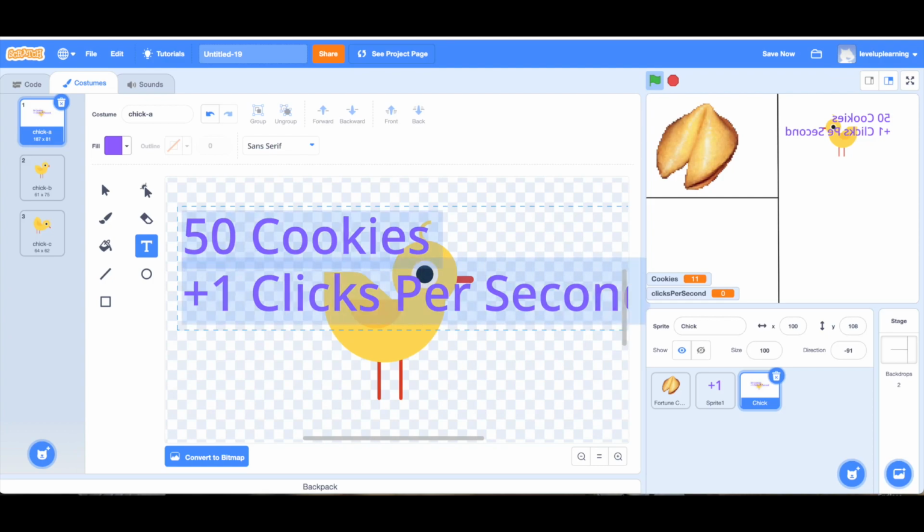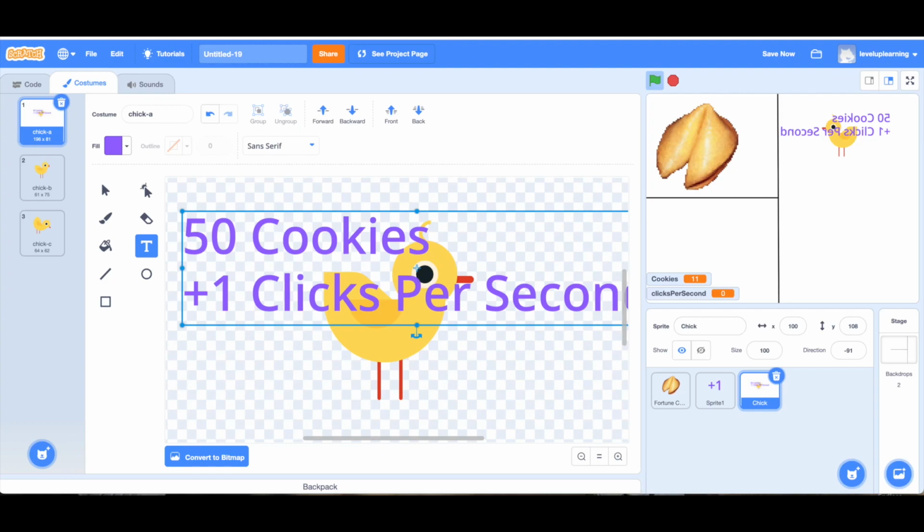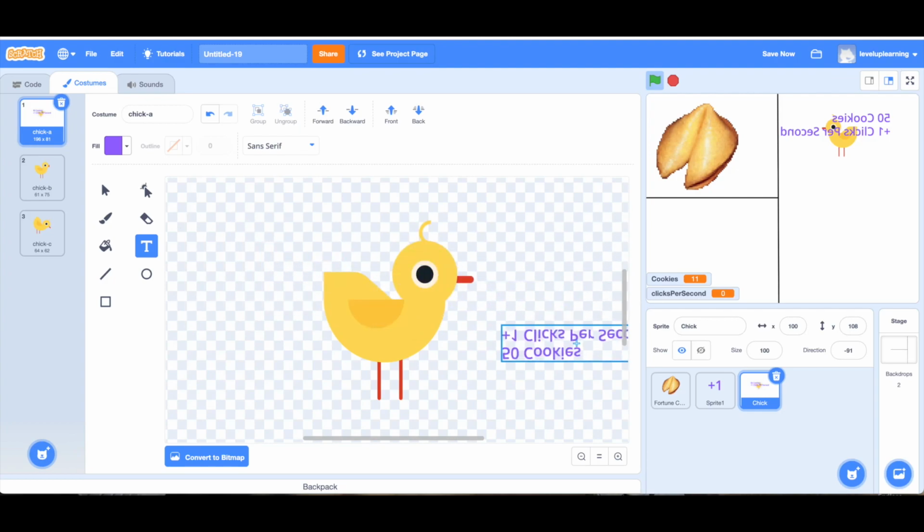Alright, I'm going to highlight all that, click off, and just put it down there like this. And since we rotated this, it's going to flip it. So let's flip it ourselves.